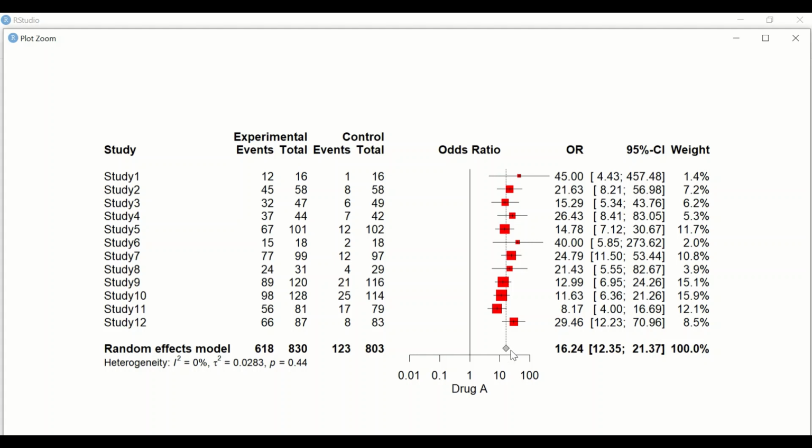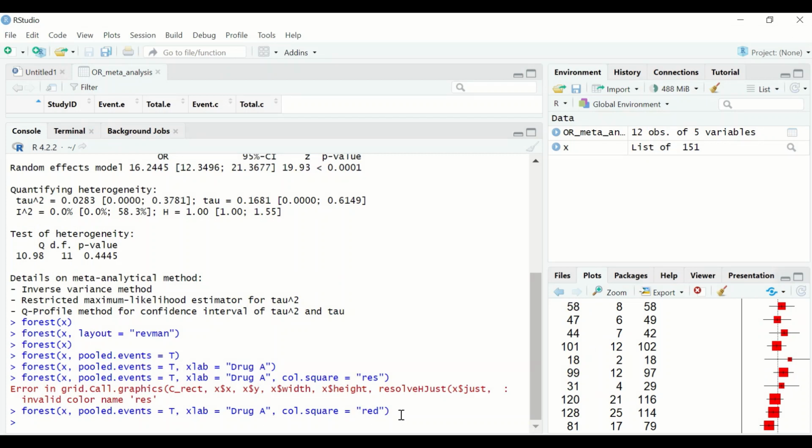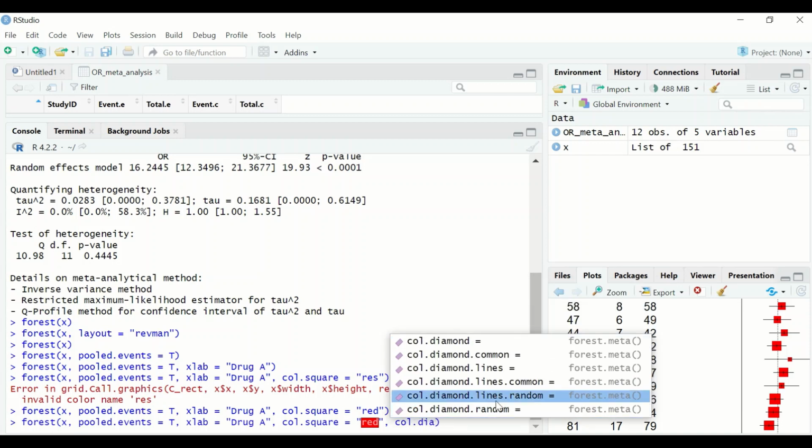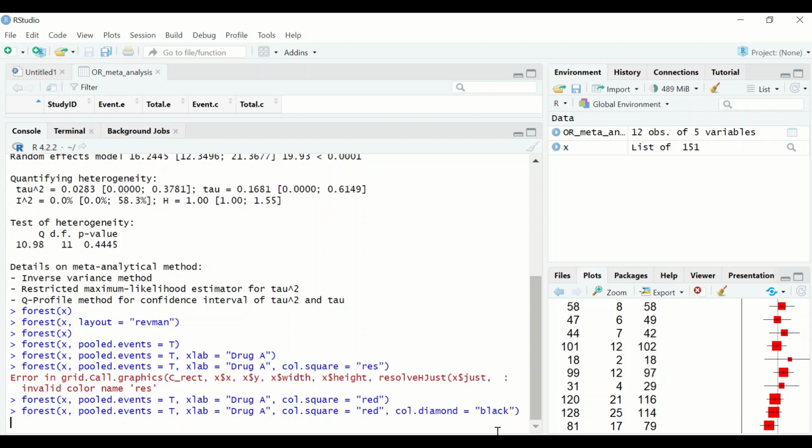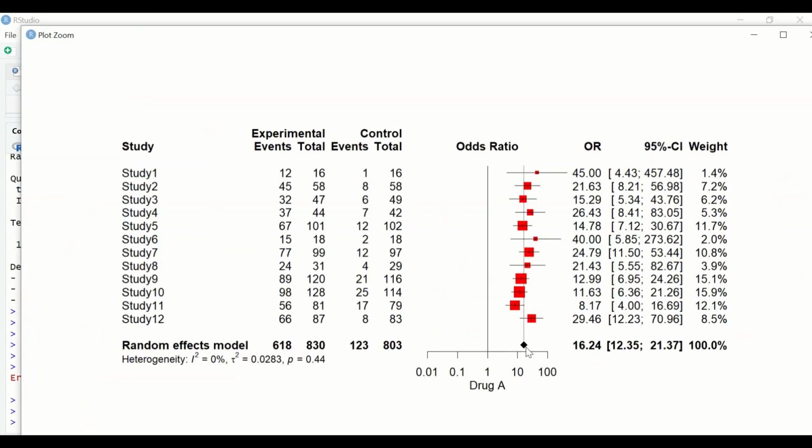To change the diamond color here, the diamond shape, which is the overall effect size, into a black color, close the window, again copy the command for the forest plot, and then after the red type color, and then diamond, select the diamond function, and then open a bracket and let's give it a black color and hit enter. And if we click on zoom, the diamond shape is now colored black.